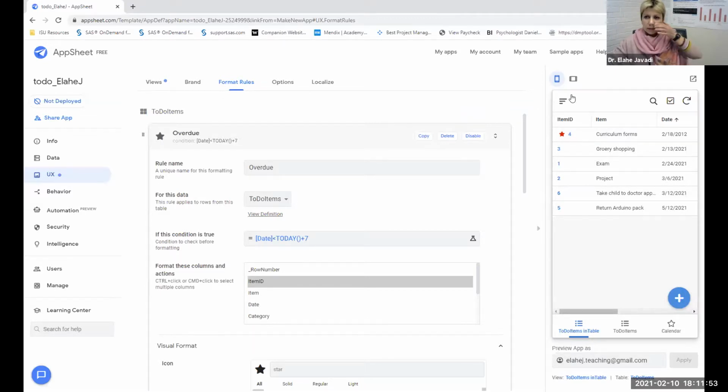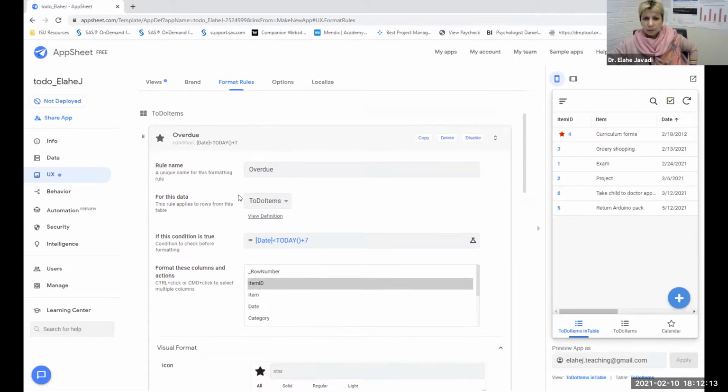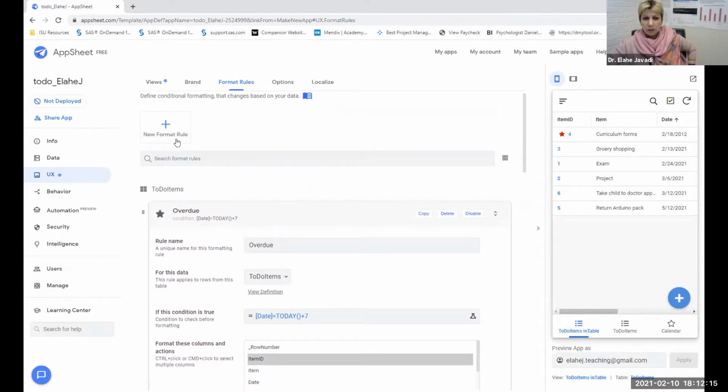Okay, class, I just did a simple formatting rule. And then I wanted to show the items that are due in a week. Show them by a red star. So very simple. I went to formatting rule. I added a new rule. I said overdue, but it's not actually overdue. Let's say due soon. That's the name of the rule.